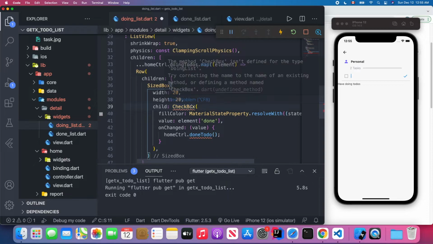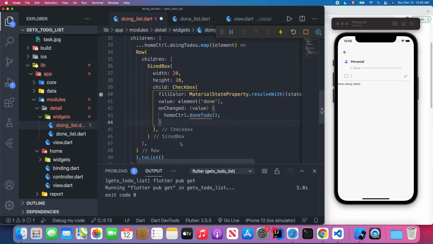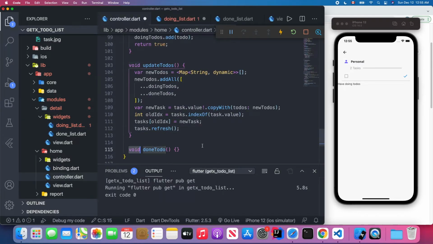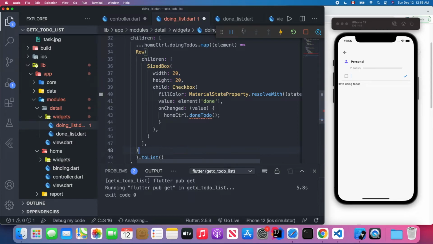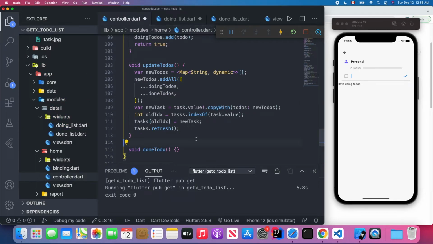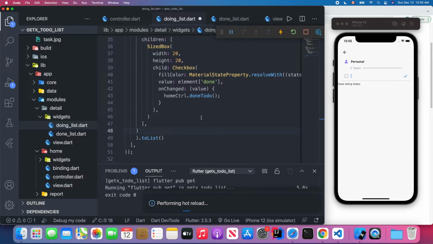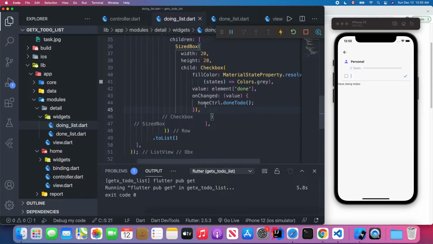Okay, here is a typo. It should be a small letter checkbox. So we're going to create this method and we're going to implement it later, right? So just save it in our controller and back to our doing list, and we could save it as well. It will show we have two to-dos.